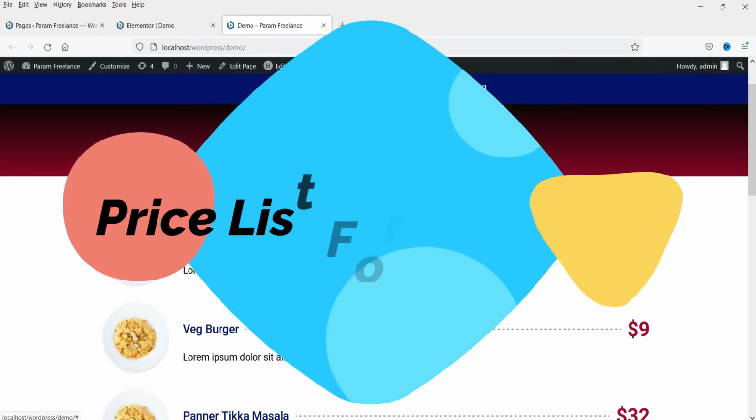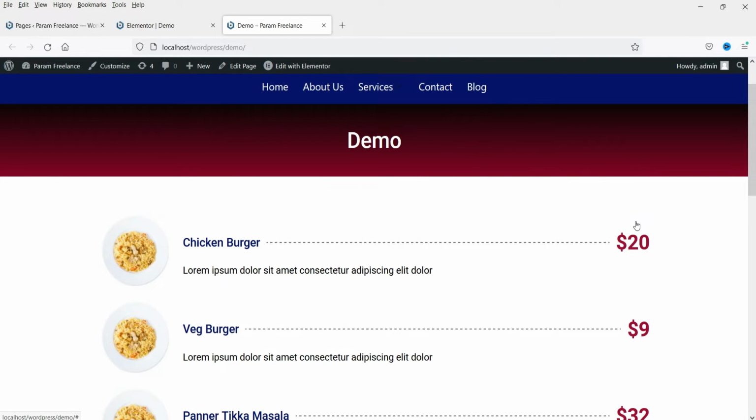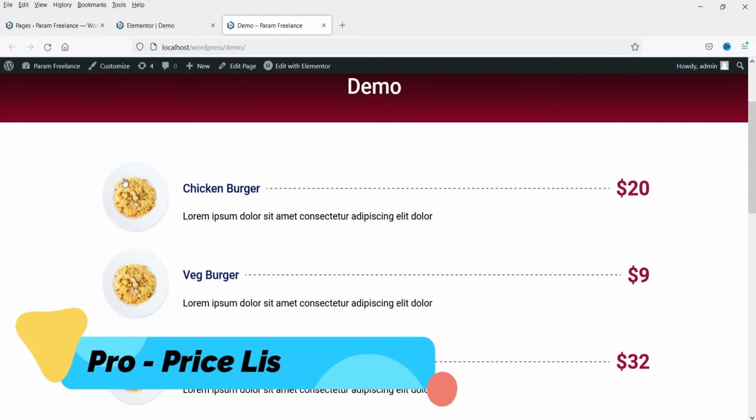In this video, we will see how to use the price list widget using Elementor Pro. The price list widget is part of the Elementor Pro plugin. Now, this is an example of the price list. You can use this kind of price list on websites such as a restaurant, cafe, or any other website where you need the price list along with the image of the product, the description, and the pricing. So this price list is created using the Elementor Pro widget.